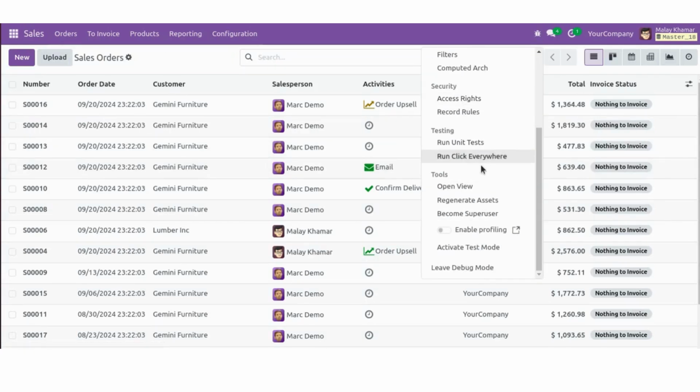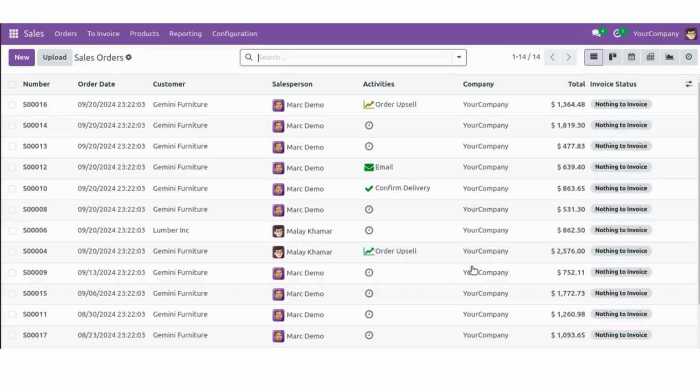And then we can see the become super user option. We can also see the leave debug mode option, which will deactivate the debug mode.